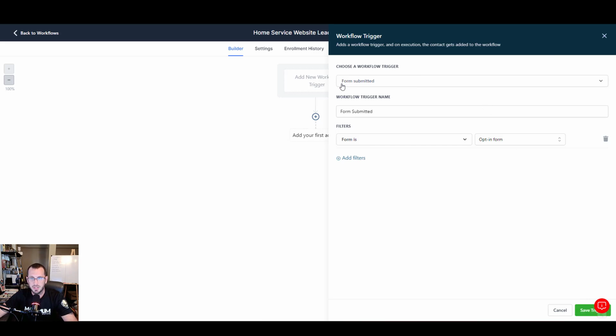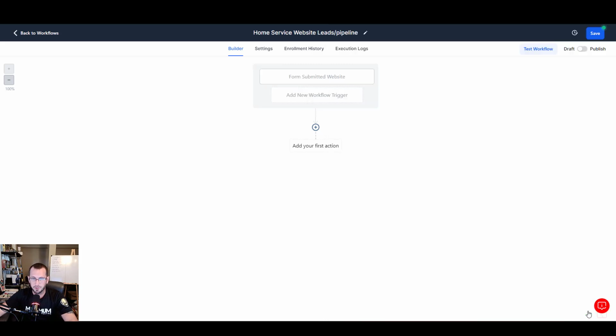And we can actually rename this right here, workflow trigger name. So form submitted, and then we can say website. And we're going to save this trigger.